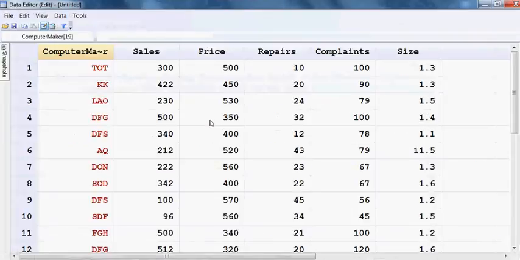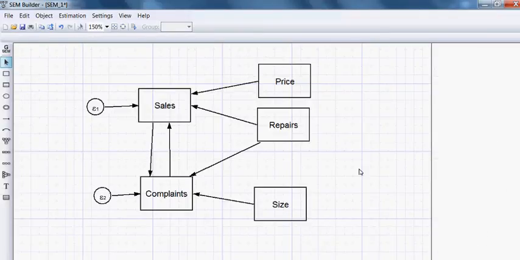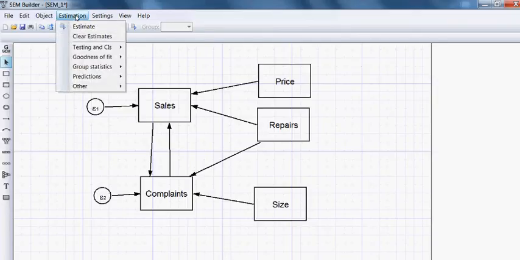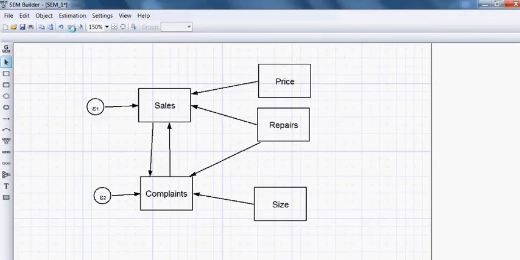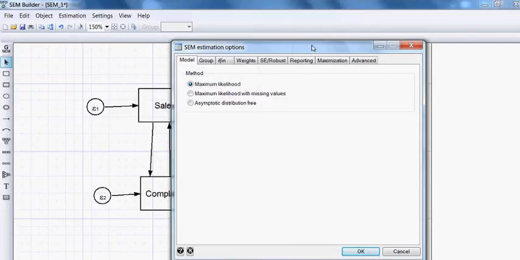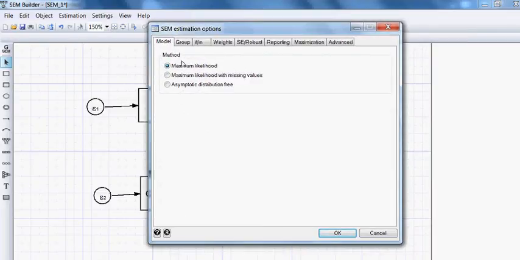Now we can develop our model. We can estimate all the variables now. So this is my model. I go to estimation, I go to estimate. Then everything is set. There are three methods. The first method is maximum likelihood. So I select OK.